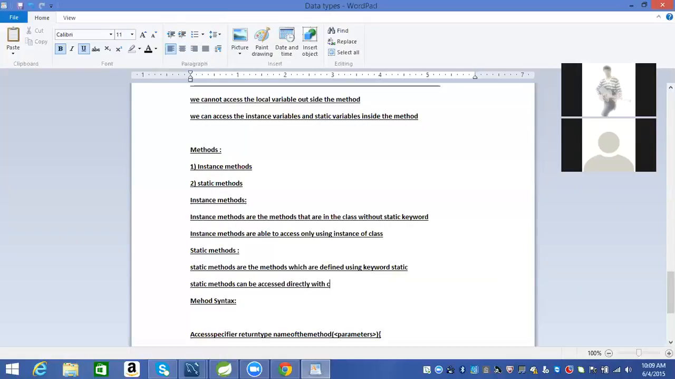Earlier we were able to access the static variables with the class name. Why are we able to access static variables with only the class name, without creating an instance? Because for static variables, memory is allocated before creating the object, so that variable is available. For static methods also, memory is allocated before the instance method. So we are able to access static methods directly with the class name without creating an object.